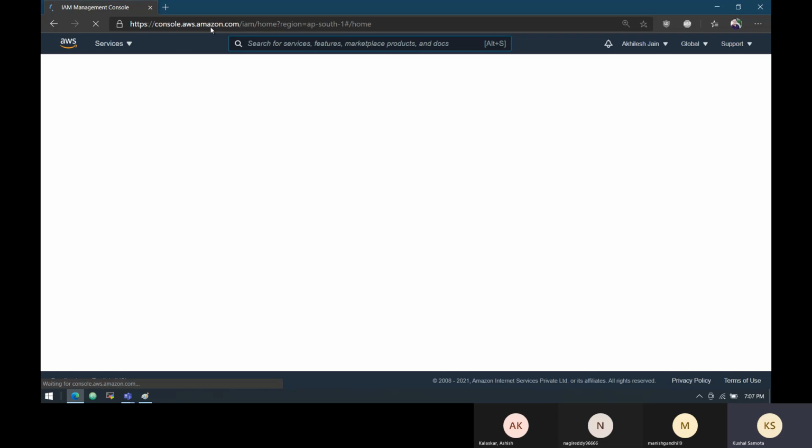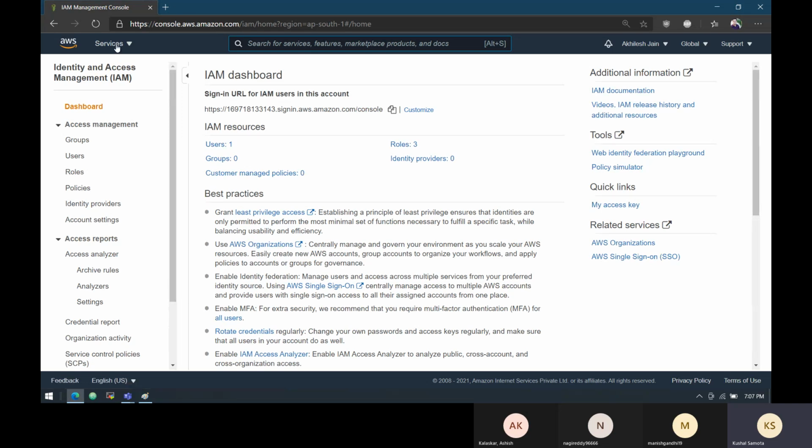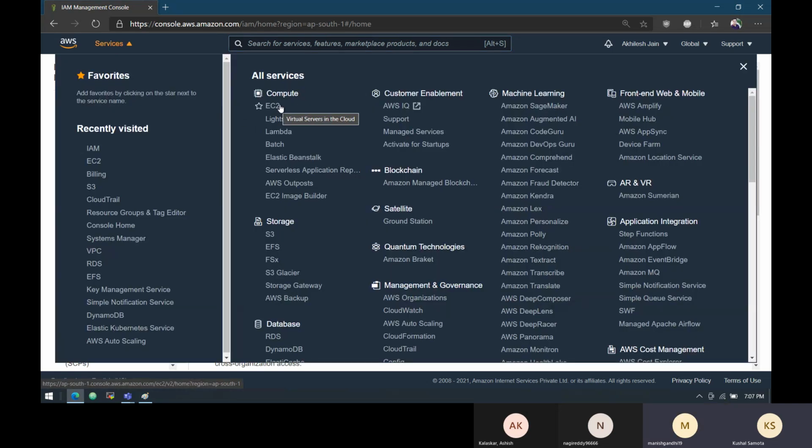You can create the EC2 instance on Amazon, or you can create the instance on GCP, DigitalOcean, Azure, whatever you are comfortable with. Can I use my laptop as well? Yeah, you can install it on your laptop also.